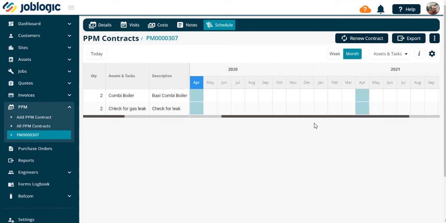This schedule is available to be viewed on the customer portal if required, or you can export the schedule to a CSV file and send to a customer via email.